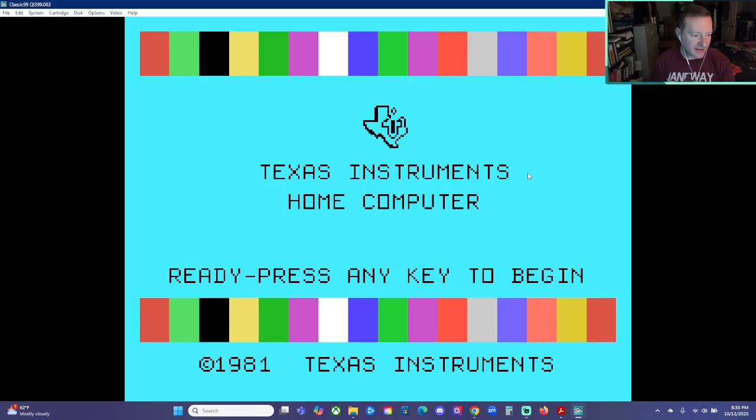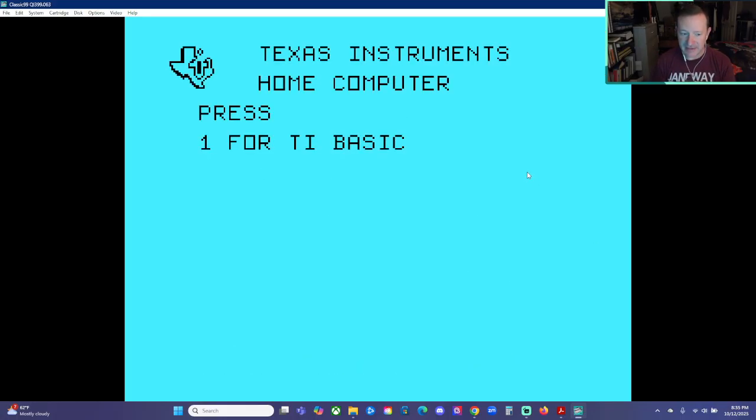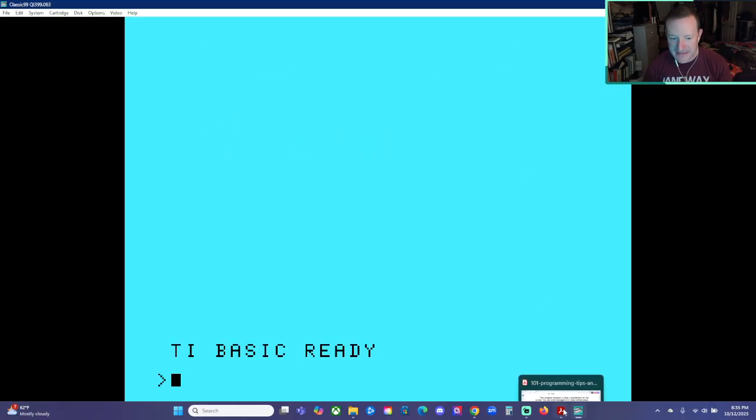This is the TI-99 4A start screen. Press any key to begin. Press 1 for TI Basic. And let's get typing. So this program doesn't let you do anything with the chalkboard. This literally just draws the chalkboard to the screen.